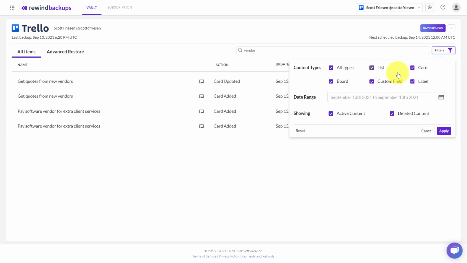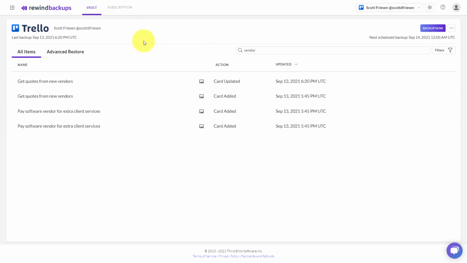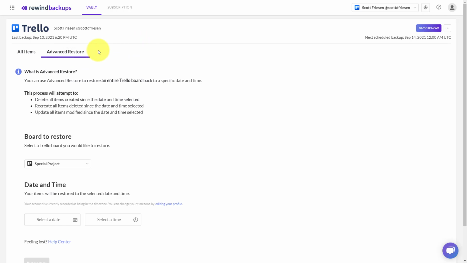It'll also give us a filtering option. So if we want to filter out specific content, label changes, or a date range, we can easily and quickly do so right here within the Rewind Backups dashboard. But perhaps the most powerful feature when it comes to Rewind Backups is the ability to restore our boards. Let's take a look at a quick example.